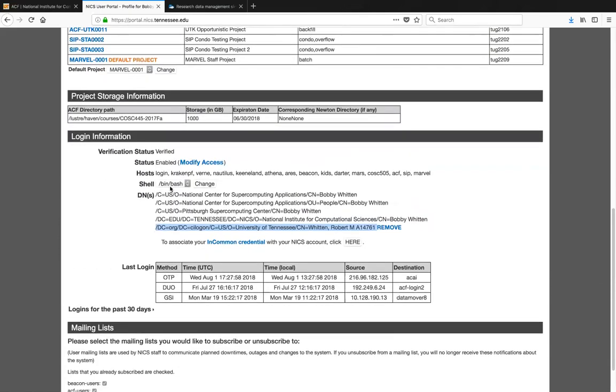If you don't have one of these DNs, there is a link here that says to associate your InCommon credential. Click here. That'll take you to another website. You log into that website using your NetID credentials, and then this should automatically populate your DN for you. If for some reason you have an error, let us know, and we can help you fix that.